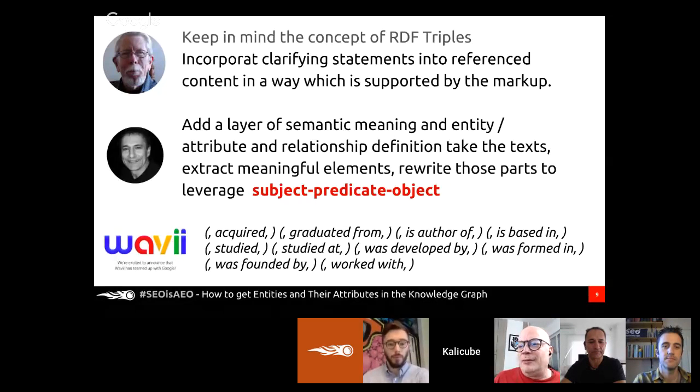Doc was talking about keeping in mind the concept of RDF triples, incorporating clarifying statements into reference content in a way that is supported by the markup. David said add a semantic layer, meaning entity attribute relationships, to take text, extract meaningful elements, and rewrite those parts to leverage subject, predicate, object. David also suggested you can employ somebody whose job is just to bring out the semantic triples and reinsert them in a way that Google can easily read. I would tend to say let's keep the sentences short to make sure there's not so much fluff around it.